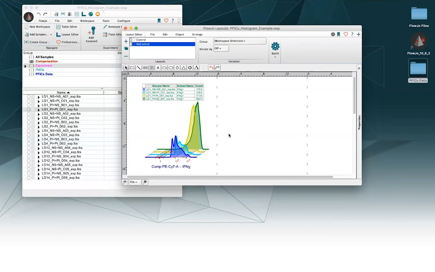And the fastest way, of course, to do that is to batch. But how am I going to batch this? I'm going to go up here to my batch tab under the layout editor tab. I'm going to select here and choose the group that I'm in, which is the experiment group. I'm going to choose my panel here.